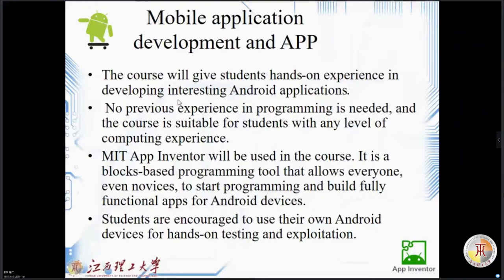This software, we call it MIT App Inventor, which will be used in this course, and it is a block-based program, which allows anyone, even novices, to start programming and build fully functional apps for Android device. Students are encouraged to use their own Android device for hands-on testing and exploration that you will do during our course.